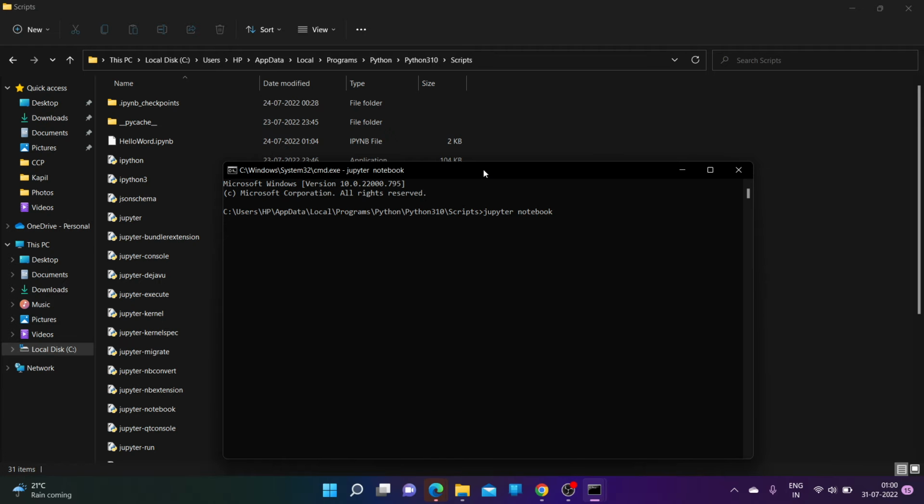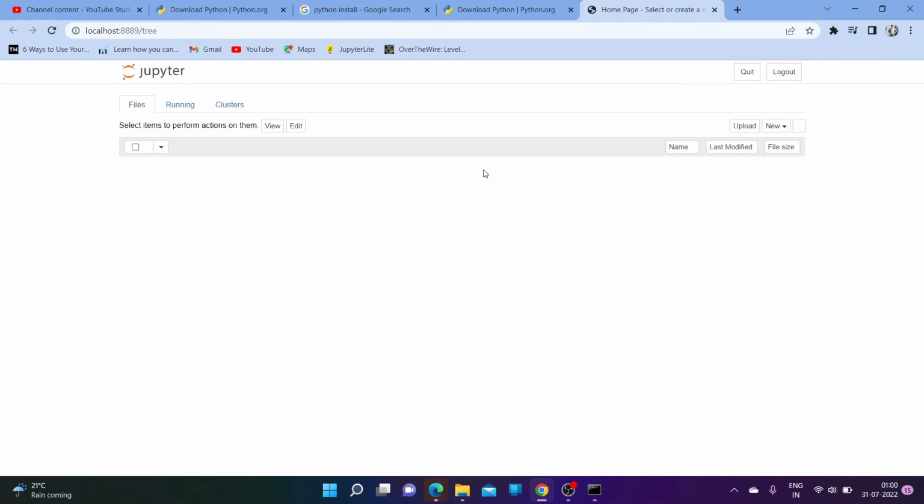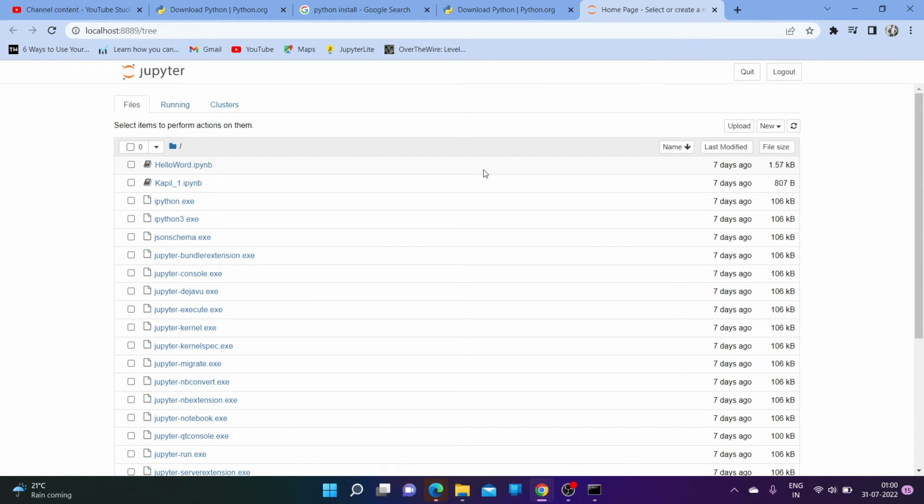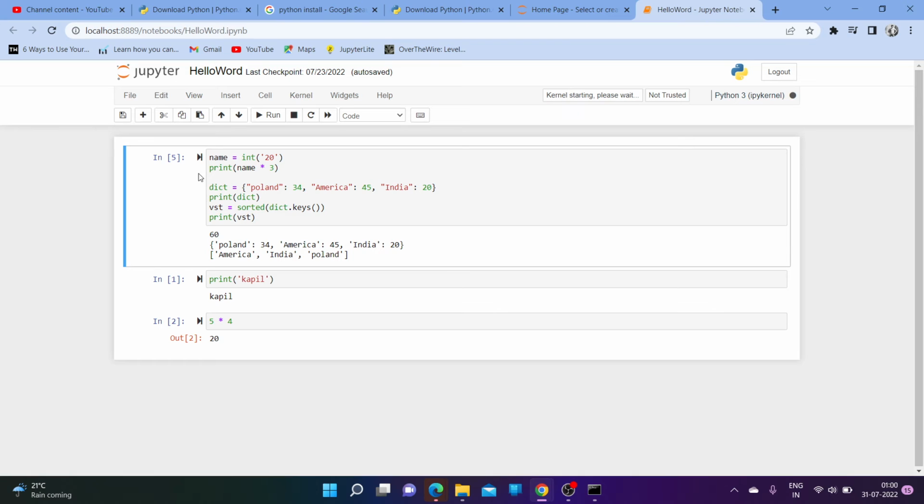Once you type that, you will see a new screen for the Jupyter notebook opening. You can see I already have some files which I created last time. You can just click on one, and the best part is you can just press Control and Enter, and it will be executed. That is the simple thing.